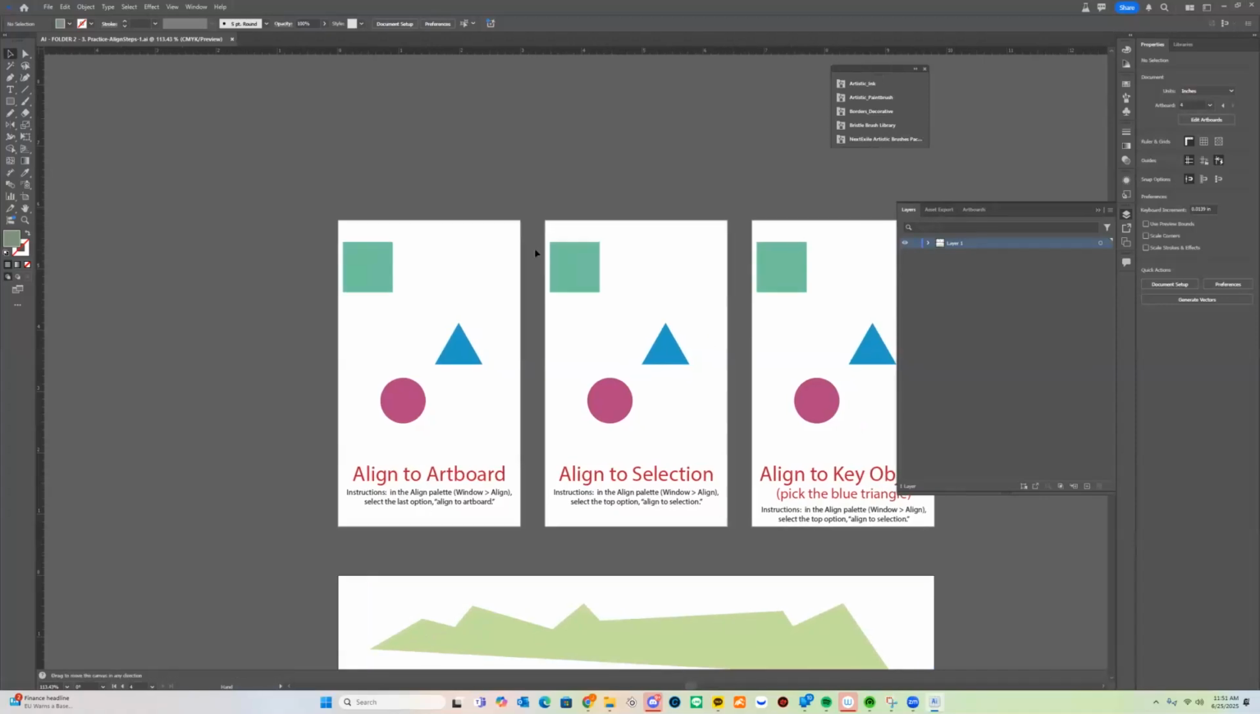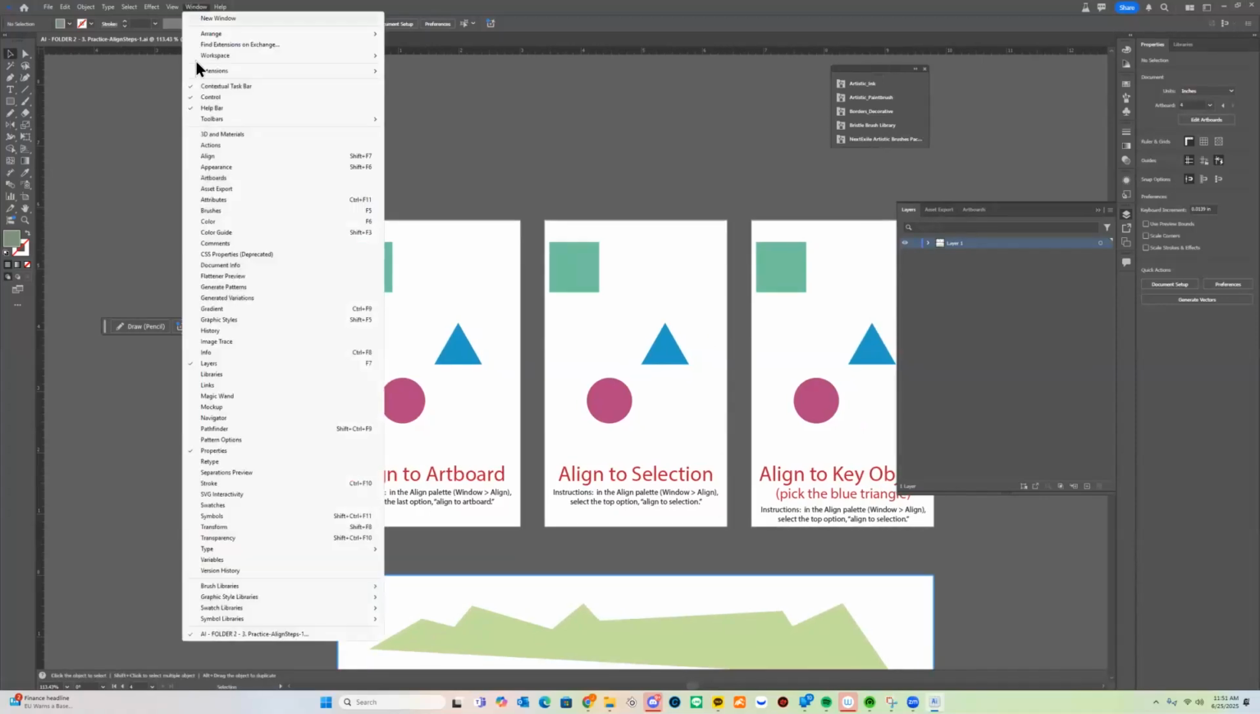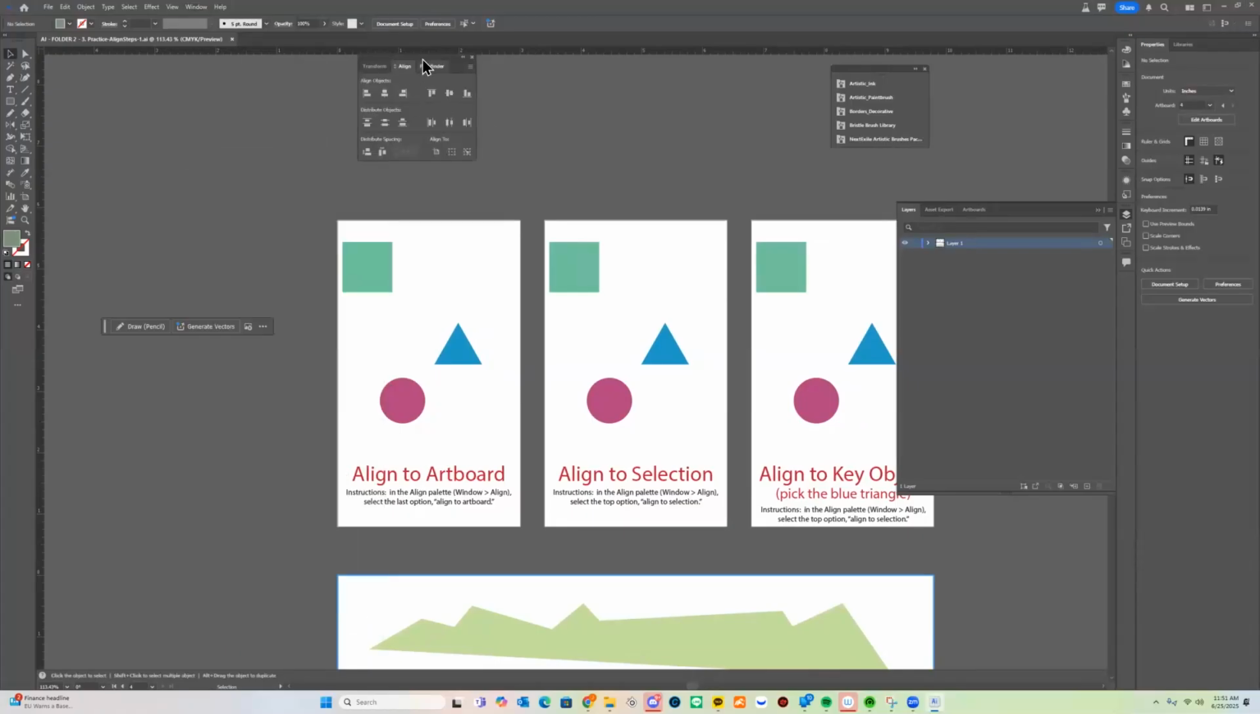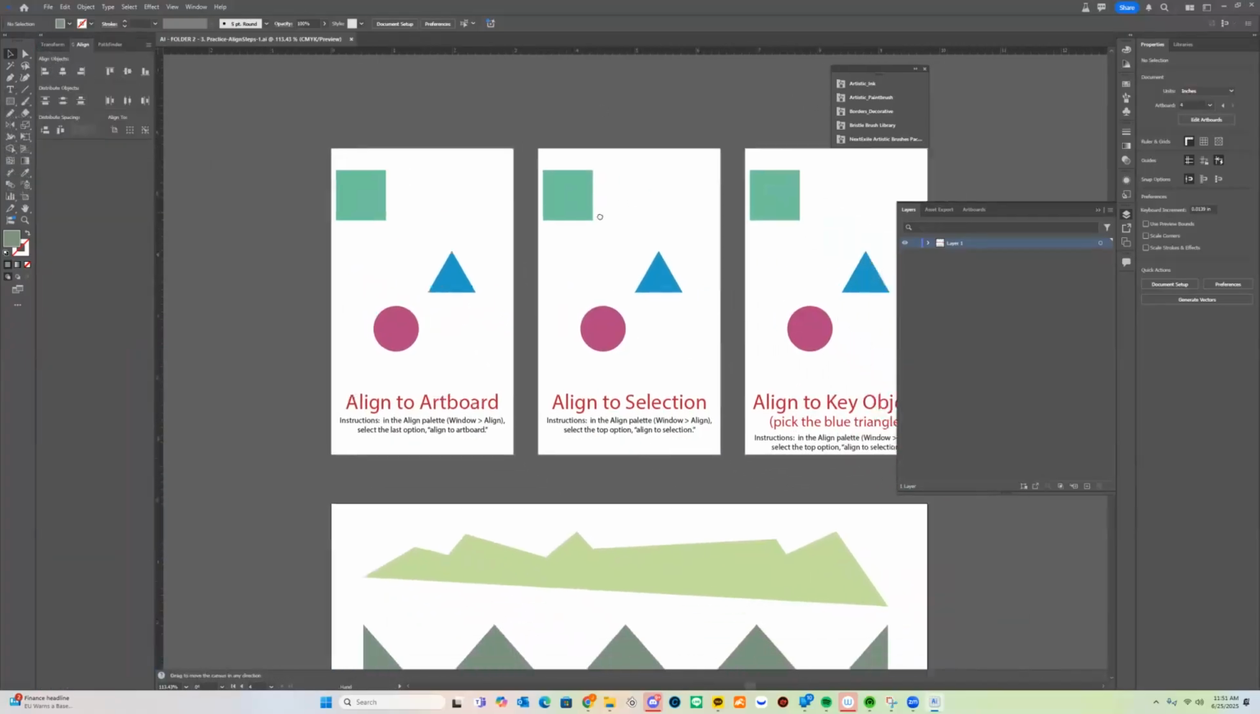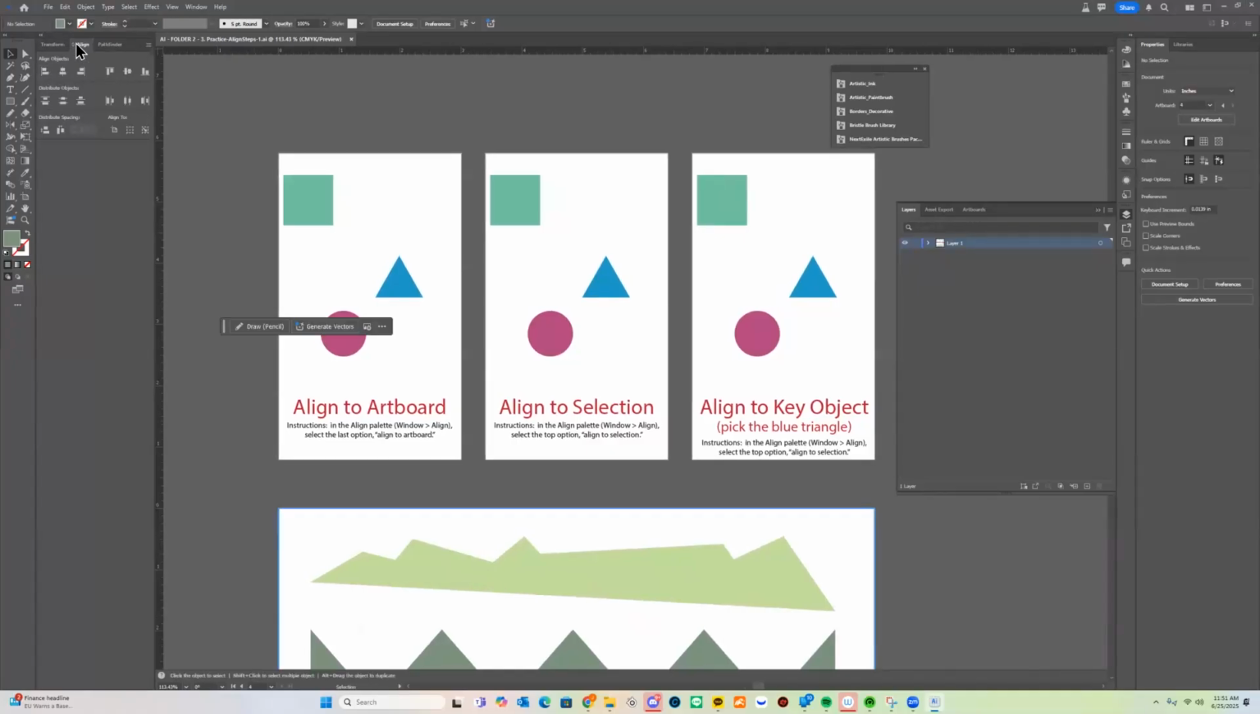First and foremost, let's go to Windows and let's go to Align. You can also press Shift F7. And once you have your alignment tool, what I would recommend is you can stick it onto the wall here. If you don't have enough computer space, it might be better to keep it as a drop-down menu. But otherwise, feel free to take advantage of the space you have.